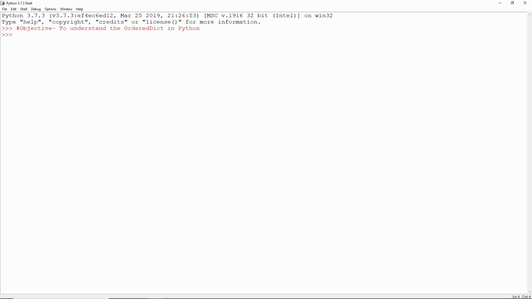Let's talk about the OrderedDict in Python and understand its need. Let's first import it from the collections module. Now D is an OrderedDict. Let's add values. D is now this dictionary.